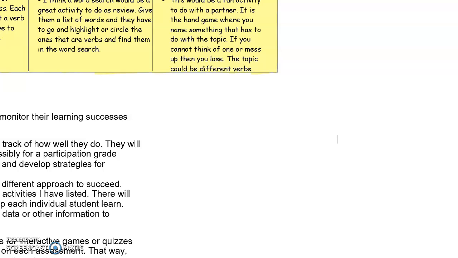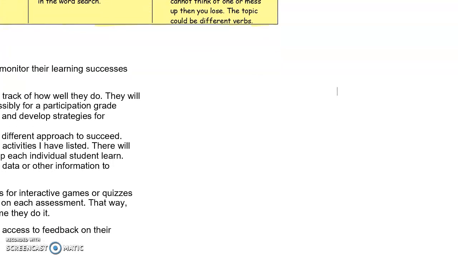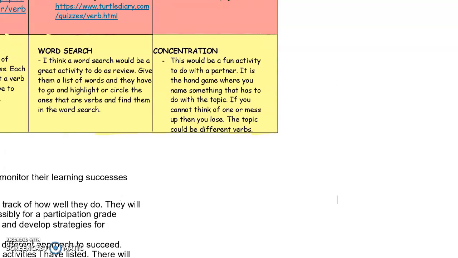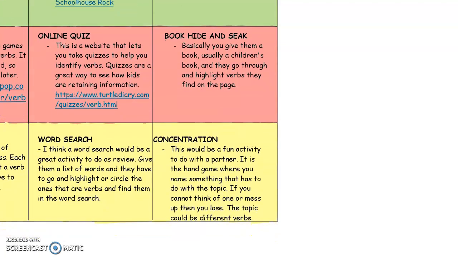And the tool does allow you to collect data or other information to monitor learning. All the websites I have linked for interactive games or quizzes keep track of how well they do on each assessment. That way they can try to improve each time they do it, and I can see how well they're doing and what I need to work on as a teacher to help them. And all the tools give students easier and faster access to feedback on their performance or understanding. And because all of them meet this, it does correspond with the UDL guidelines.